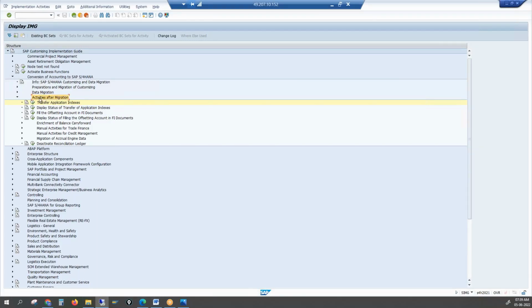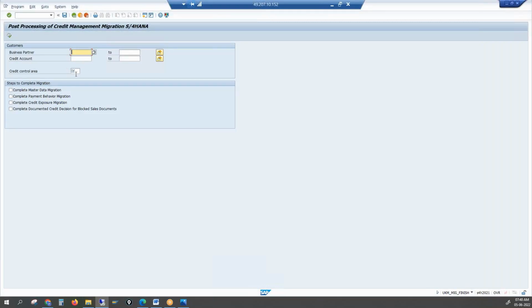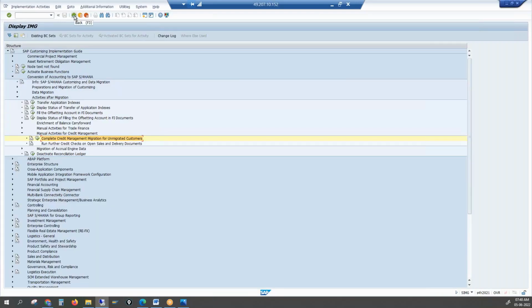Even when it comes to the activities after migration, there is only one activity here. That is again credit management. You see, manual activities for credit management for unmigrated customers. So after the activities we performed, if there is still any customer incomplete, complete credit management migration for unmigrated customers. If you want to do it manually, then you could do it manually. You could run this, and what all you need to migrate, you could also check that. So this is what we do in the migration cockpit.